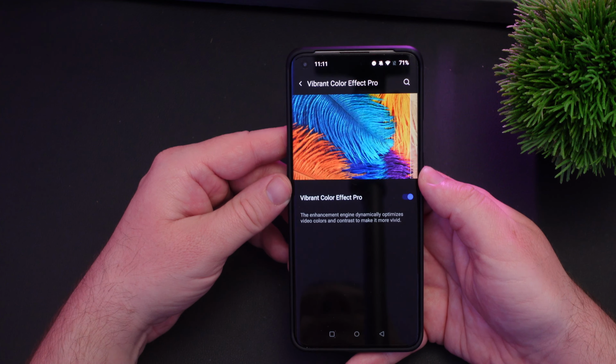You have ambient display. This is going to be this right here. So when your phone is off, it's going to automatically show the time and date, your battery life, notifications, stuff like that. You can turn that off. You'll get better battery life if you have it off.